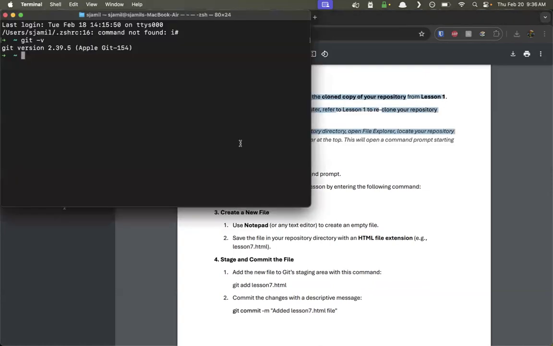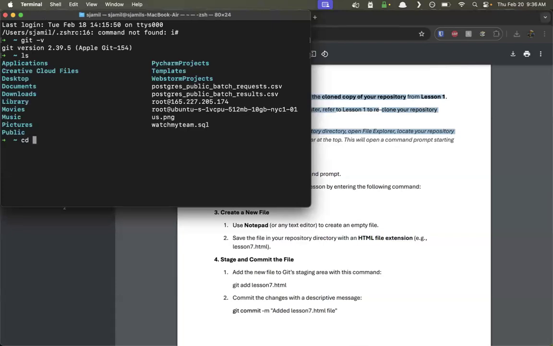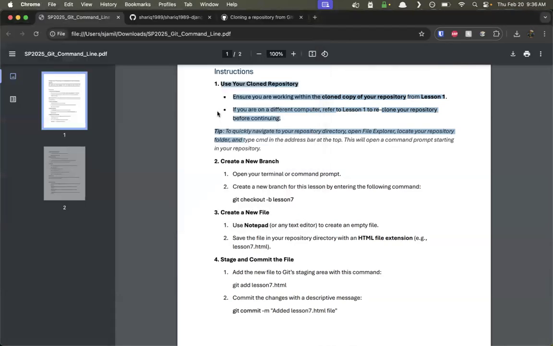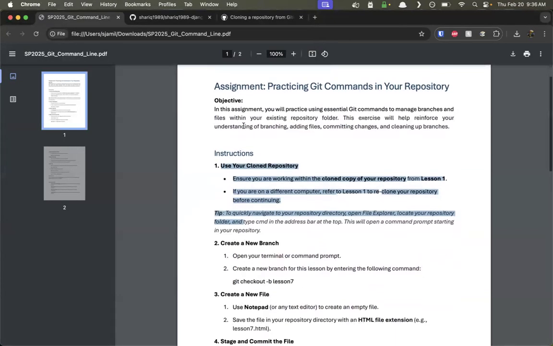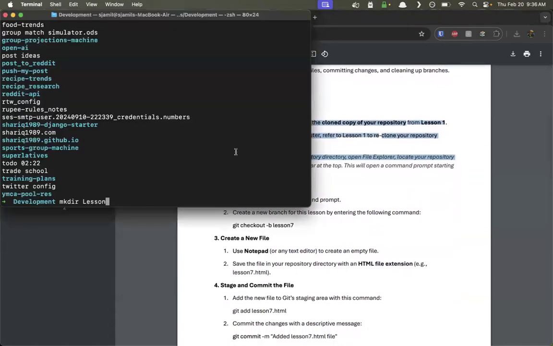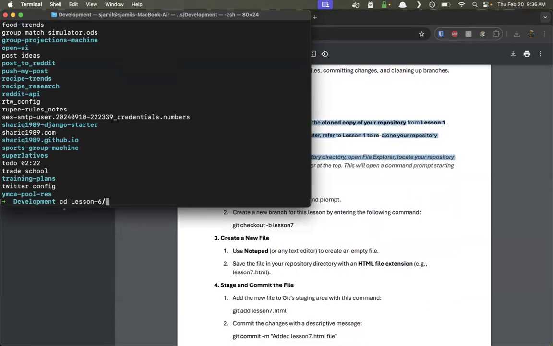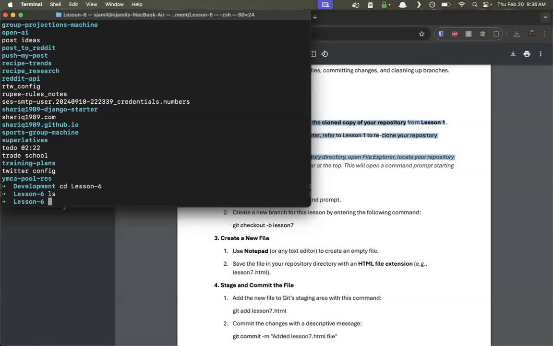cloning the repo. Since I don't have a local copy of that repository yet, let's go to documents and then development. This is a folder where I keep all my projects, and I'm going to create a directory called lesson. Not sure what lesson this is, lesson 6. And then I'm going to go into lesson 6. And now I can clone the repository into this empty folder.